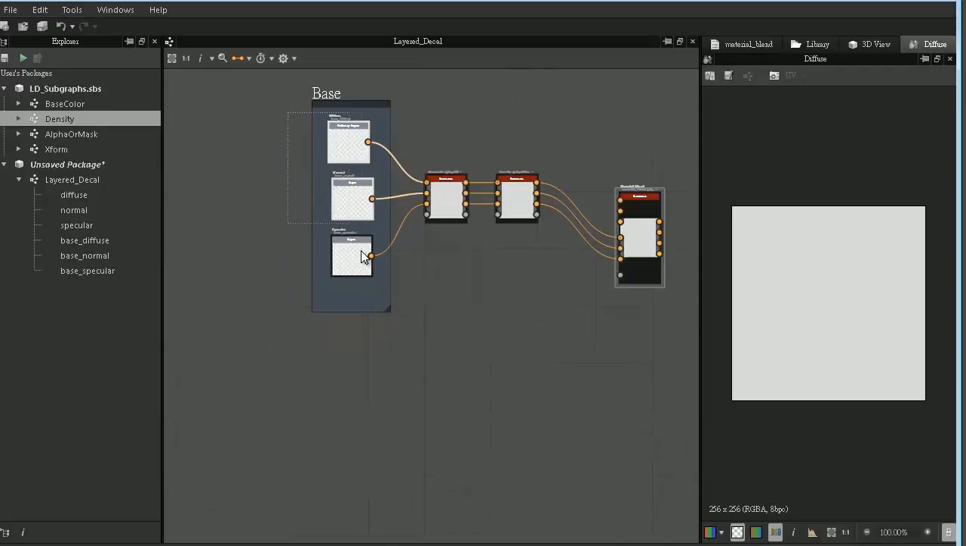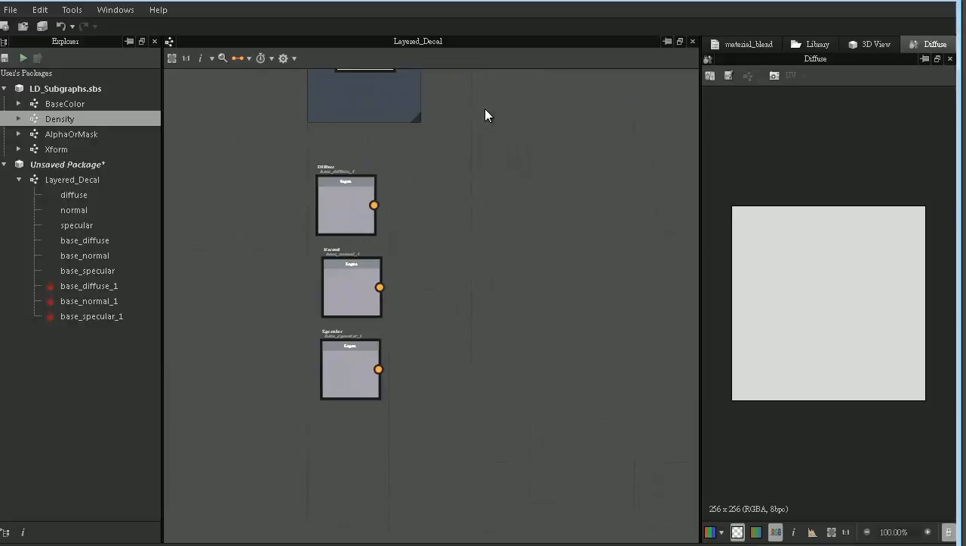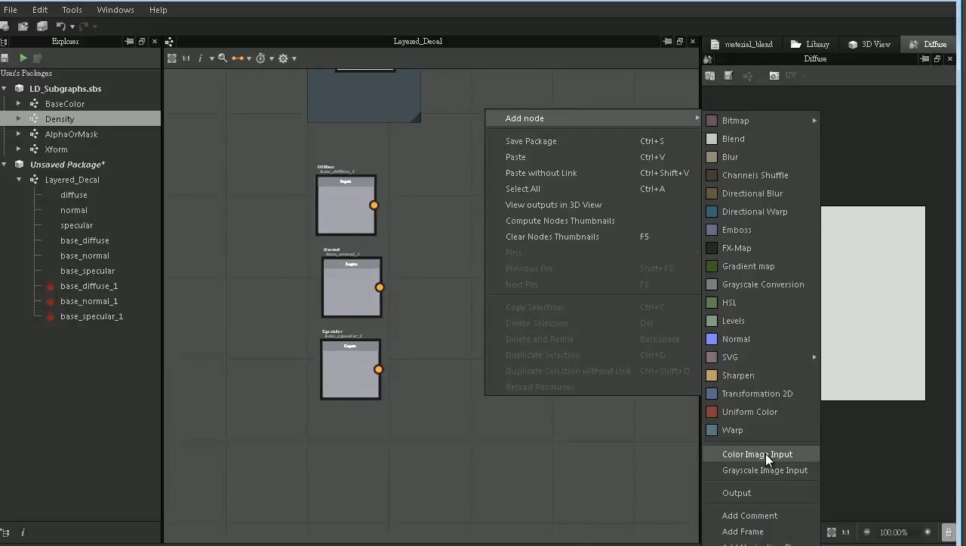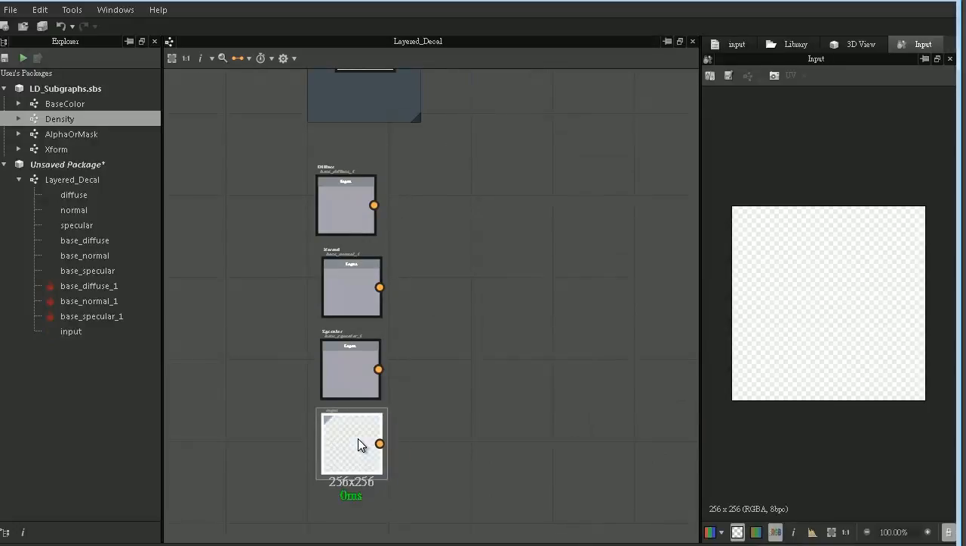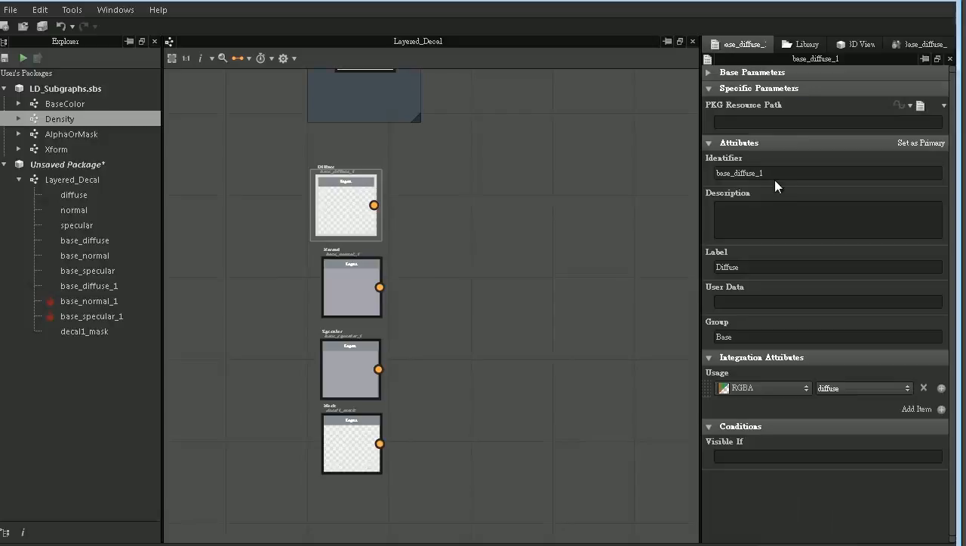So I'm going to copy and paste these sets here. Then I'm going to add a new one. Color image input. And this is going to be decal1 underscore mask. The label is mask, and the group is decal1. Usage is also mask. We're going to do the same for the diffuse here.